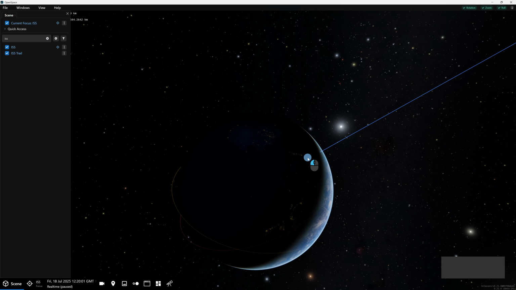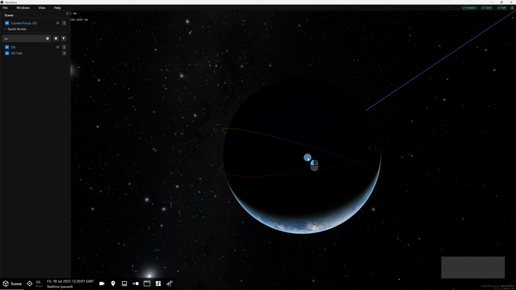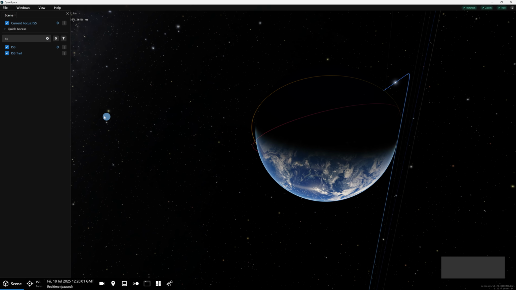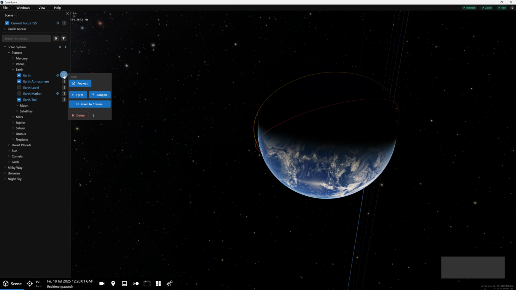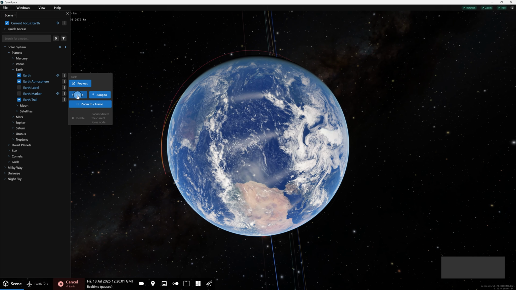You already know how to change the focus in the Focus panel, but we can also do that from the Scene panel. So if we clear our search, we can go to Solar System, Planets, Earth, and we can find our Earth right here. It has a small focus button right next to it, with which we can focus our camera back on Earth. However, we can also click the Kebab menu, the three vertical dots, next to the focus button to open a separate menu and pick the Fly To button. This will automatically fly the camera to a good distance from Earth and also change the focus of the camera to Earth.